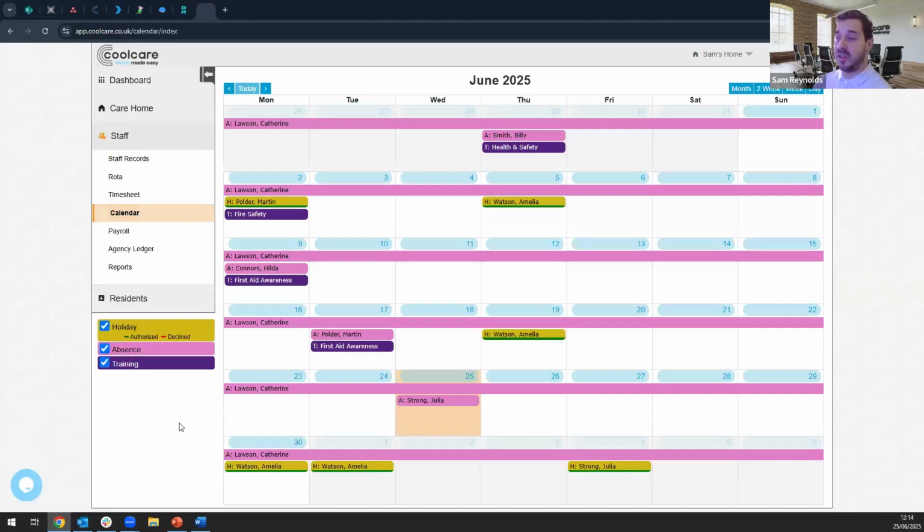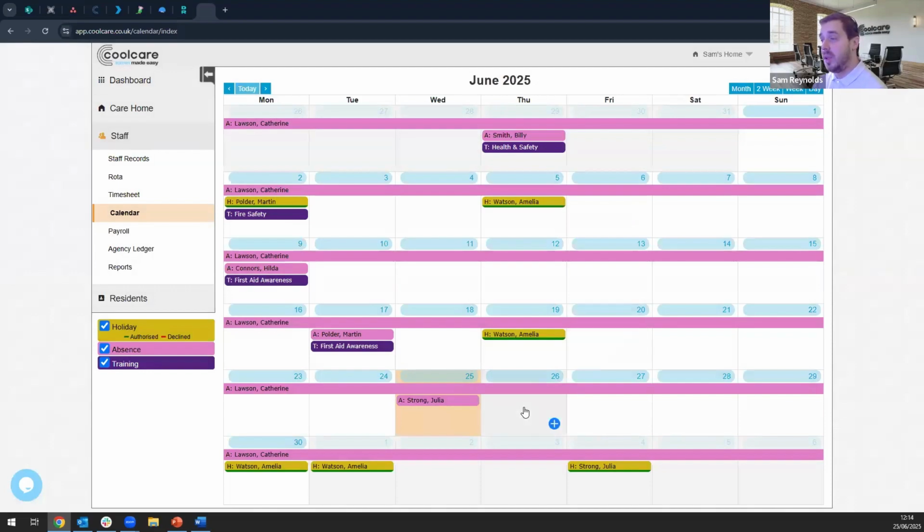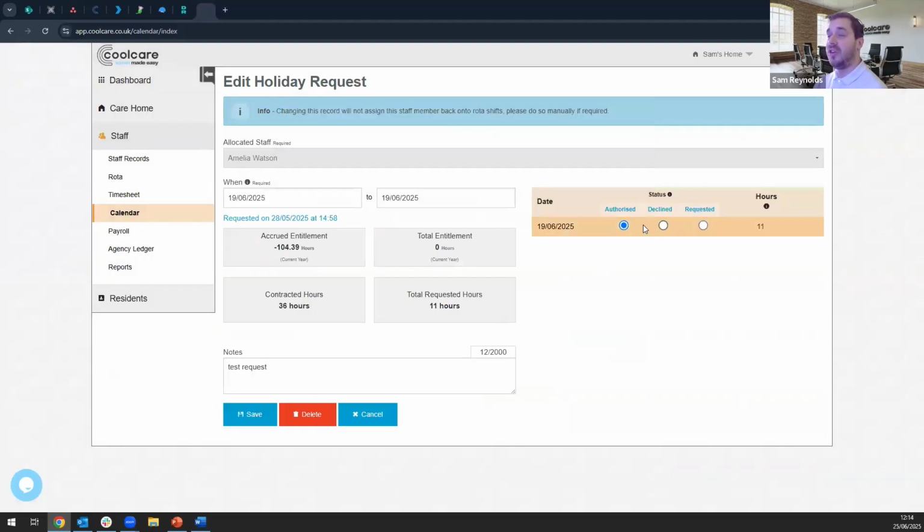If the person was just on holiday, just to mention as well, you can add in holidays very much the same way, just clicking on your dates, adding in as a holiday request, choosing which staff member it's for, what days the holiday is for, and then you can authorize or decline those holidays similarly in the same manner. The main difference with holidays, obviously, is that it's going to use up their holiday entitlements, but it's going to still take them off the rota and add the rows onto the timesheet very much the same way as it would with an absence.